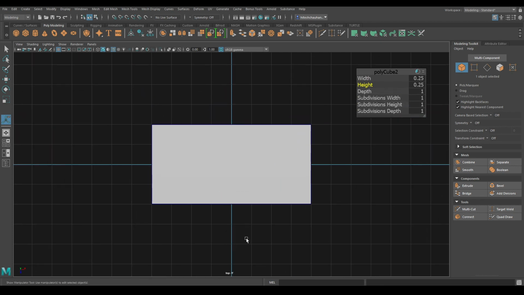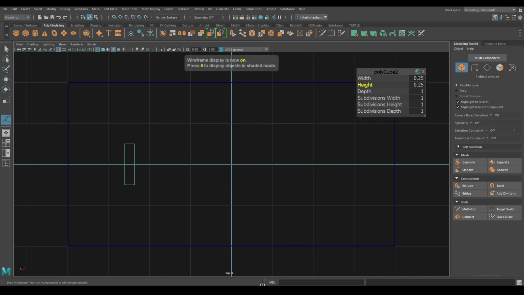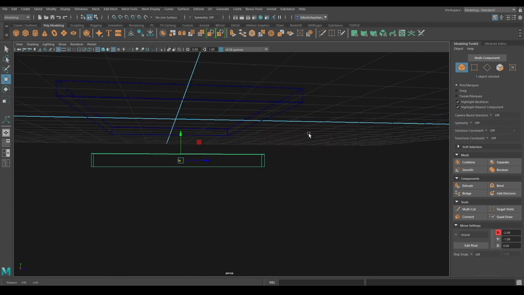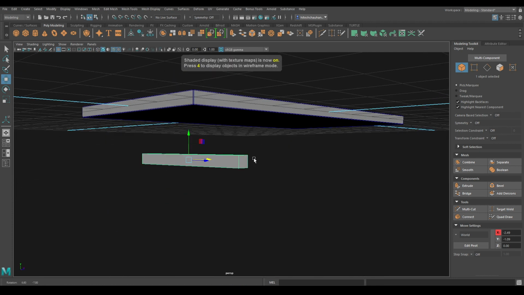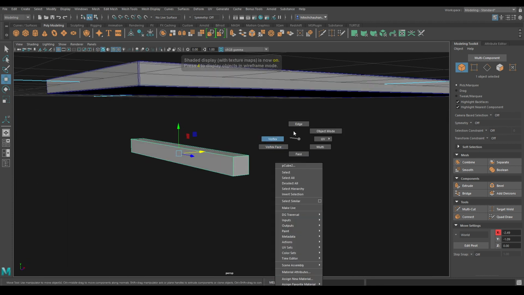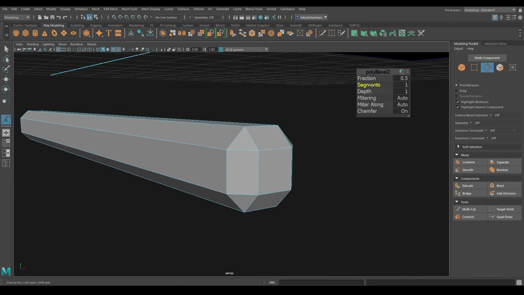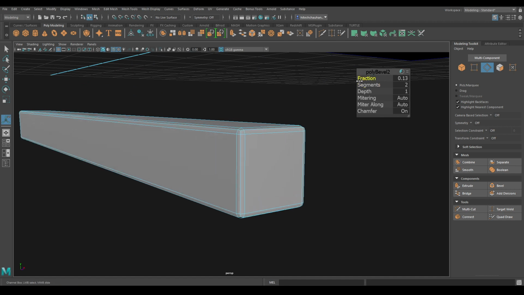Go to top view and enable the wireframe mode and increase the depth to 3.35. Again, go to edge mode and select all these edges, then use bevel edge. Increase one segment and decrease the fraction.